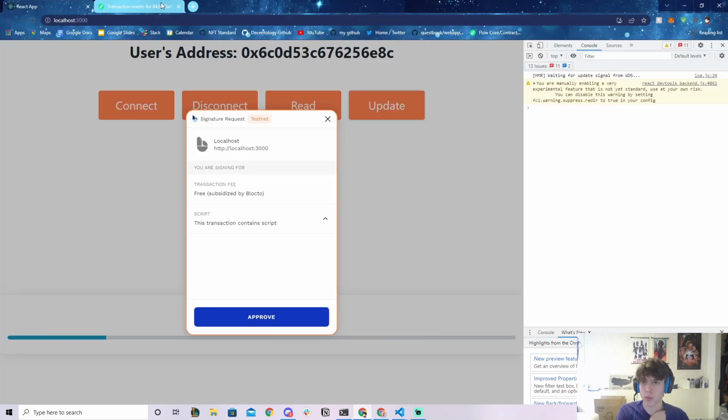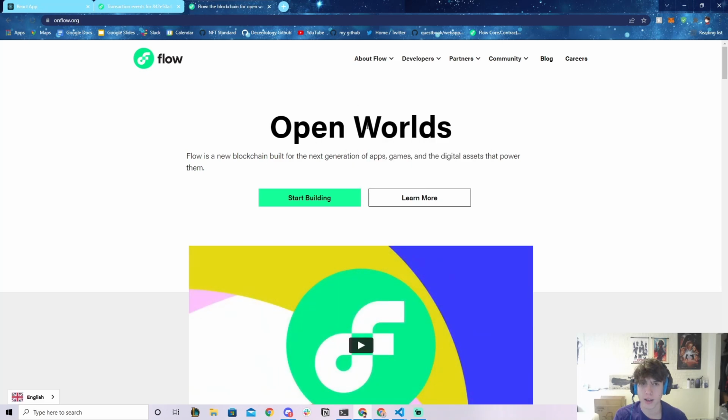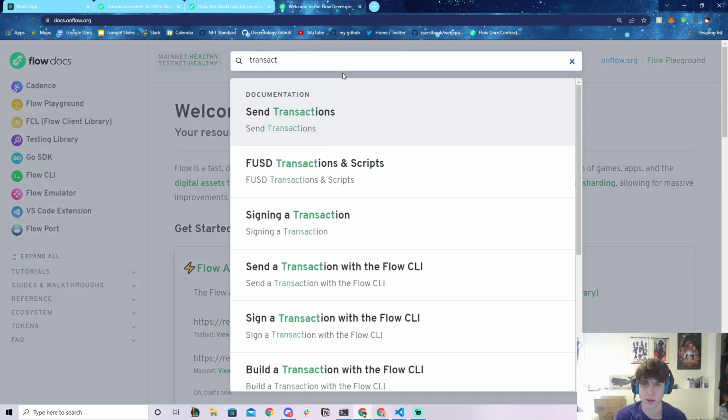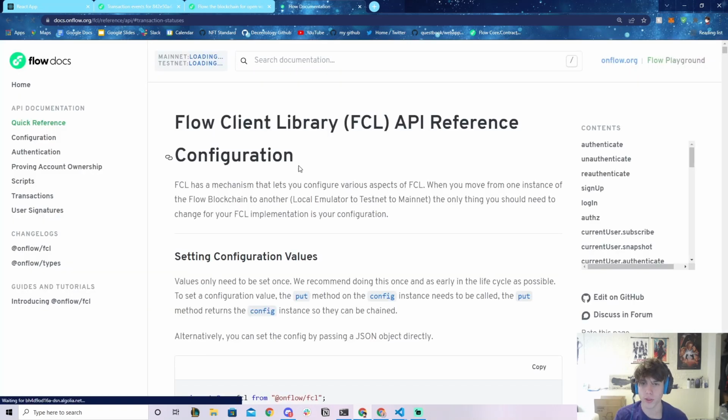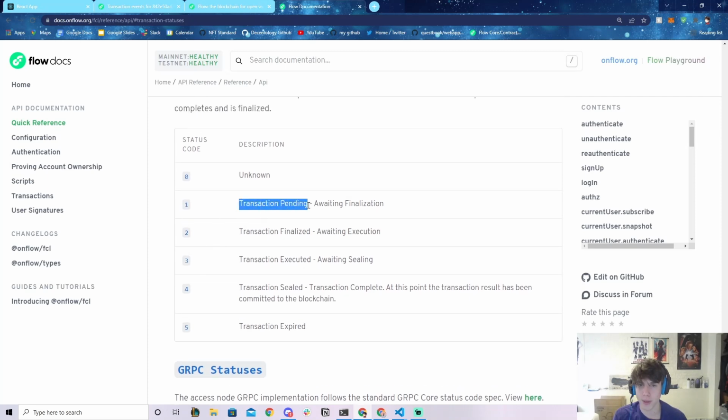What I also want to do is go to the Flow documentation and look at the transaction statuses. So this gives you information about what the statuses actually mean. If the status is 1, this means the transaction is pending and it's awaiting finalization. So we can use that to make some cool stuff.